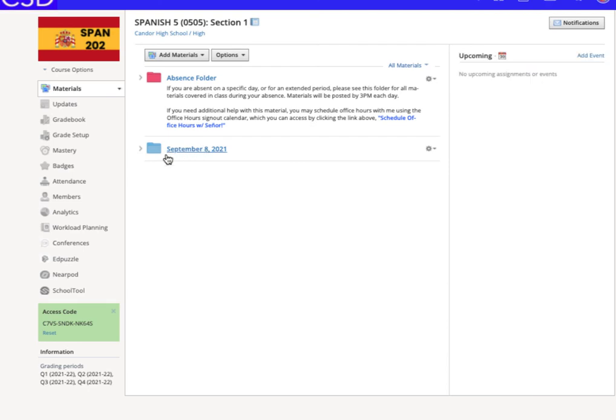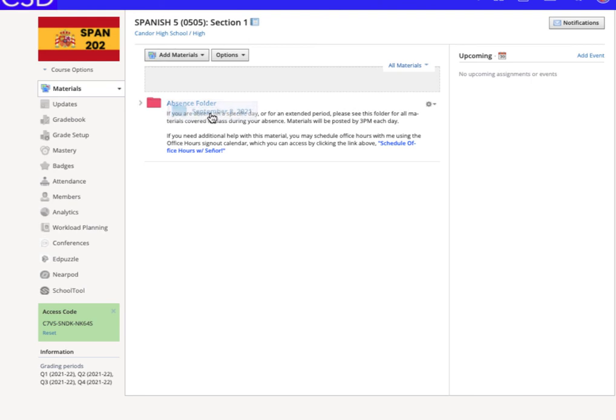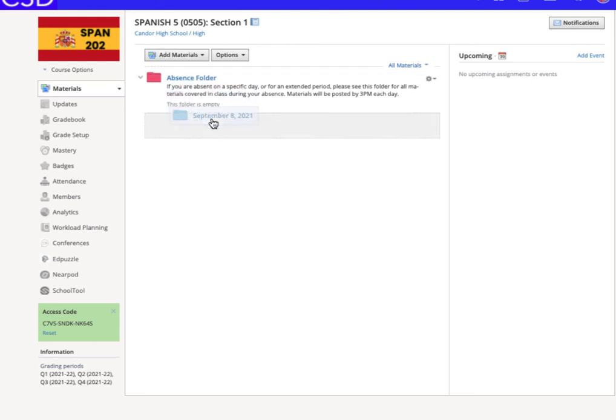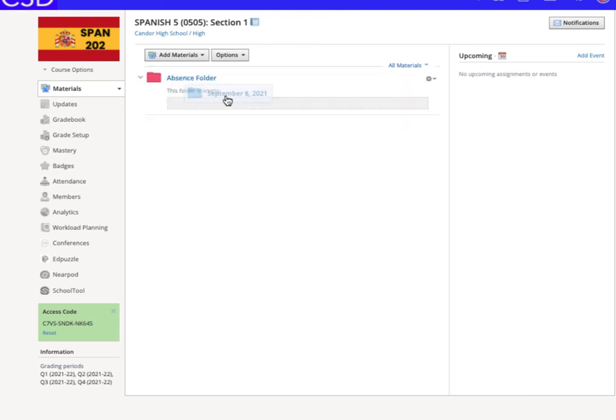And then if it doesn't go down like mine did, all I have to do is click and drag, and I can kind of overlay it down here. Sometimes it's a little fussy. There we go. So I can just click it and drag it right in here. And now you can kind of see that the September 8th folder is a subfolder.